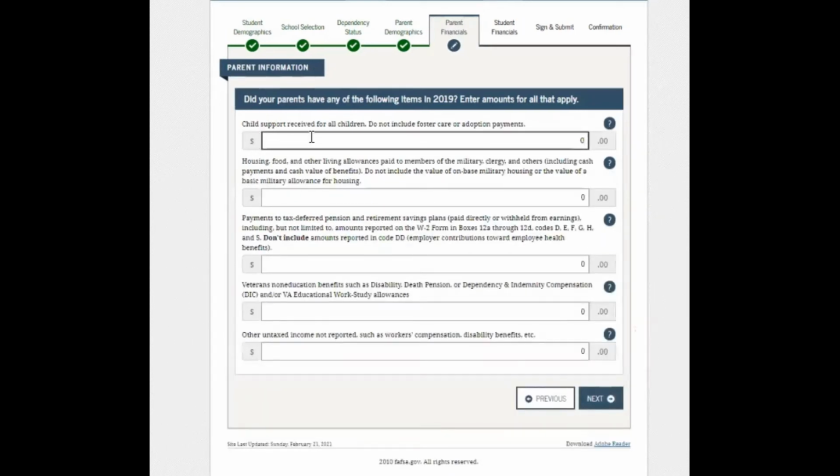And now child support received for all children. Do not include foster care or adoption payments. Housing, food, and other living allowances paid to members of the military, clergy, and others, including cash payments and cash value of benefits. Do not include the value of on-base military housing or the value of a basic military allowance for housing. Write in that amount there.